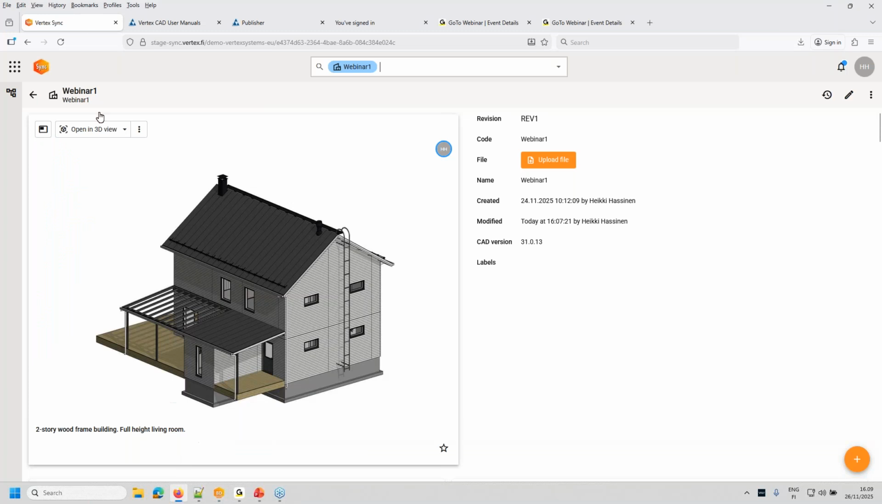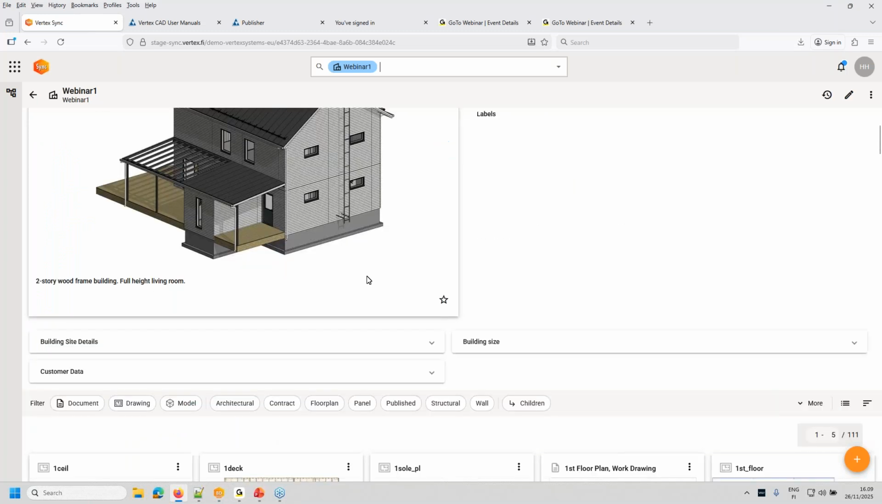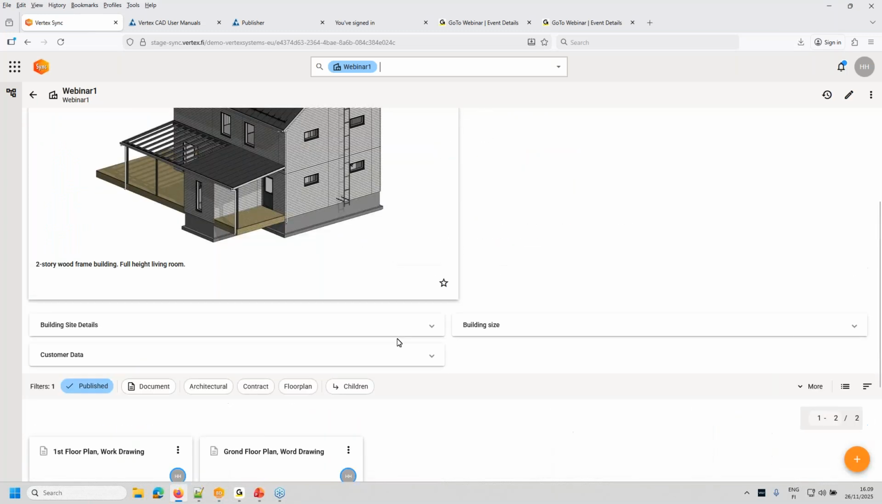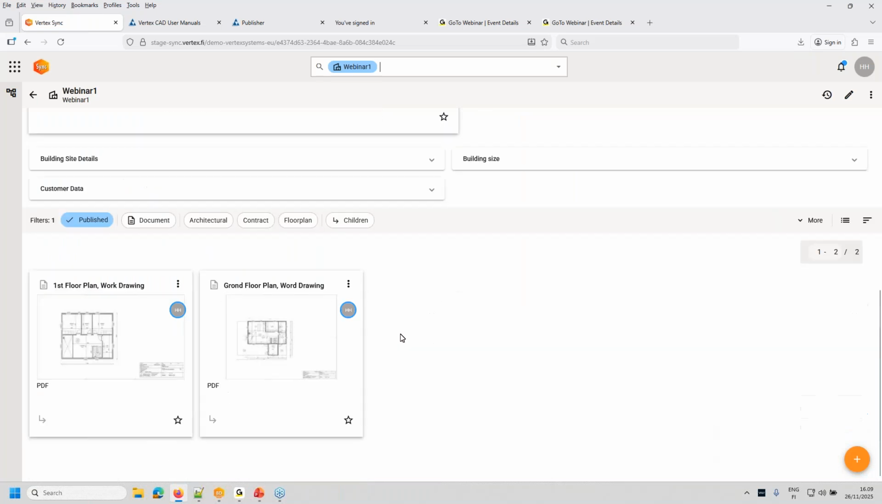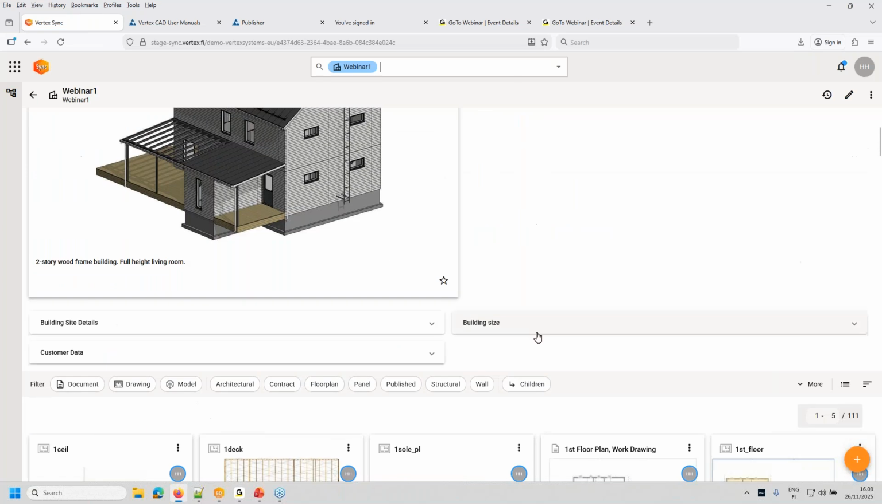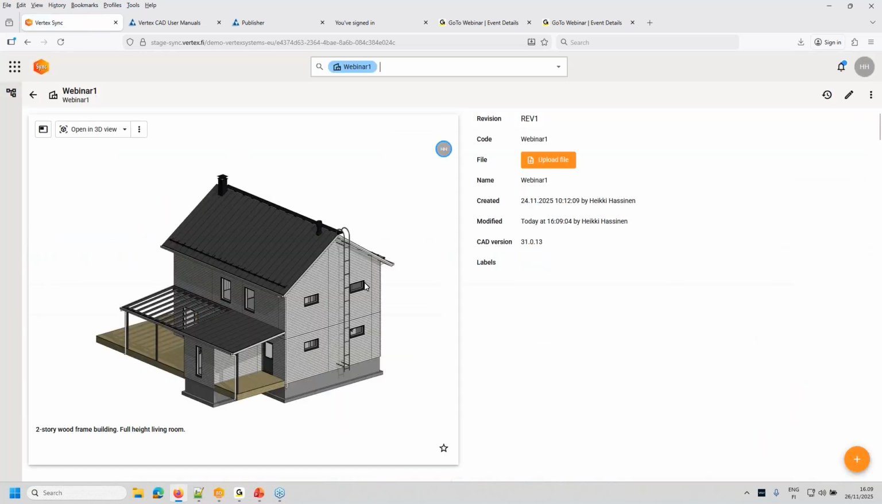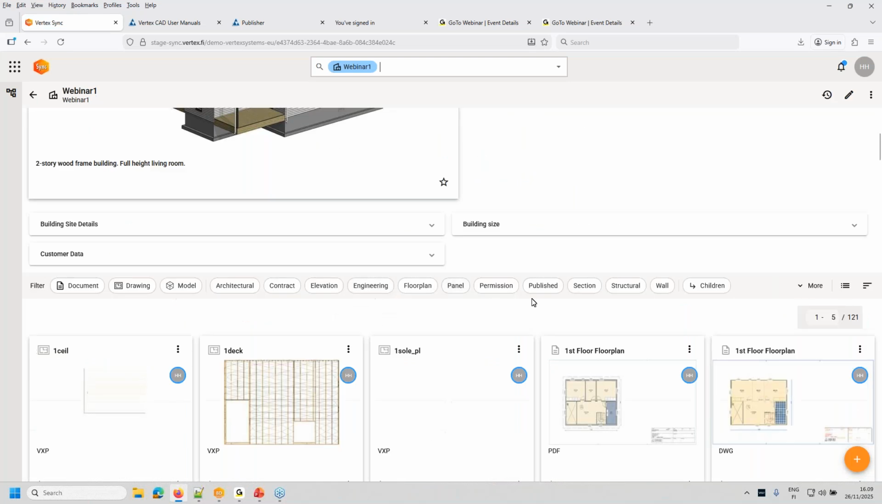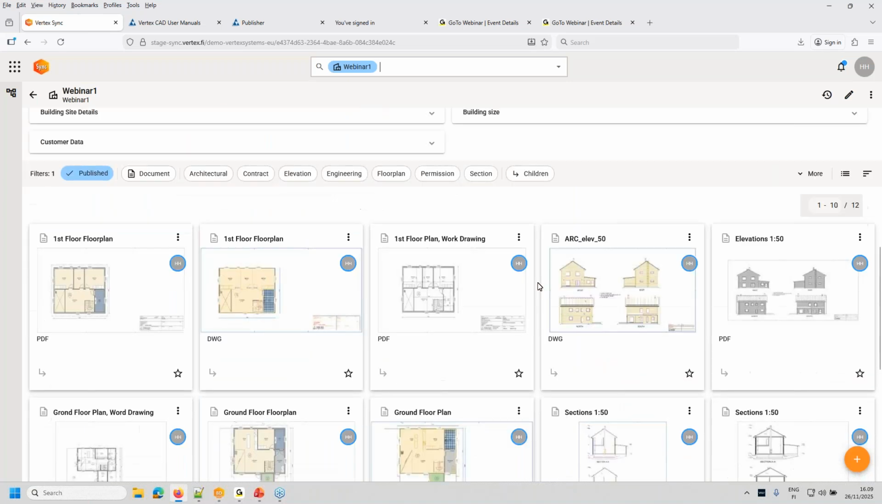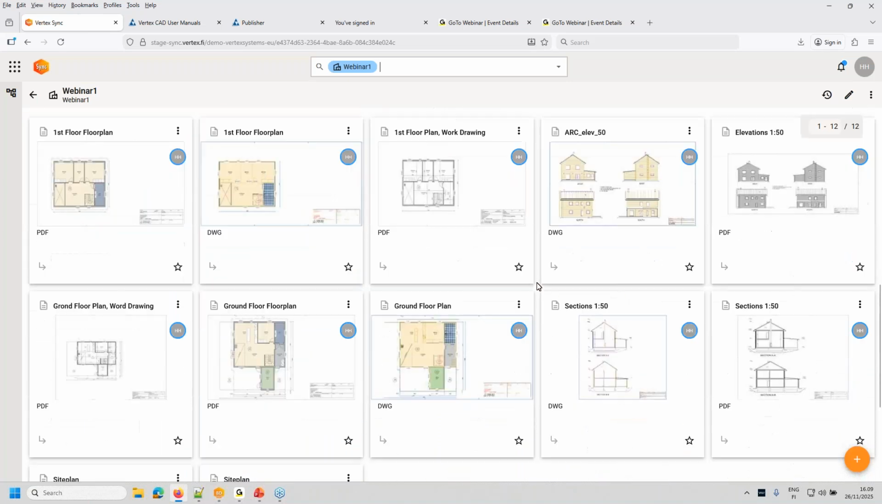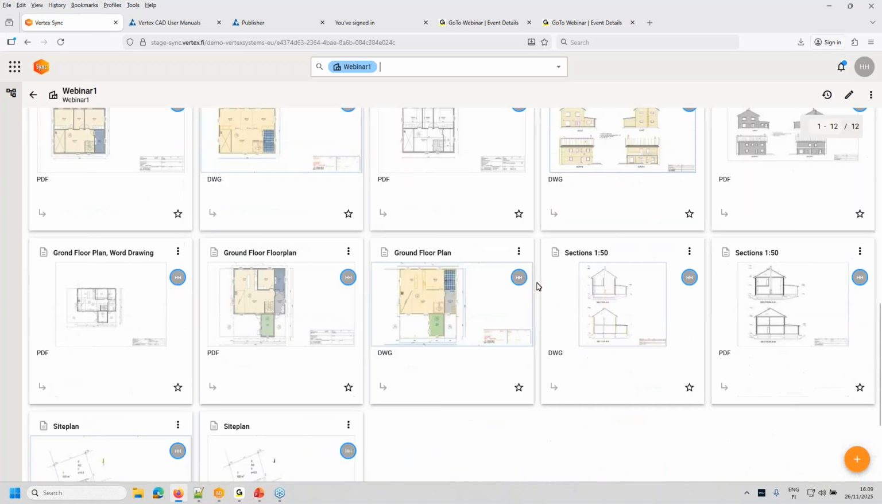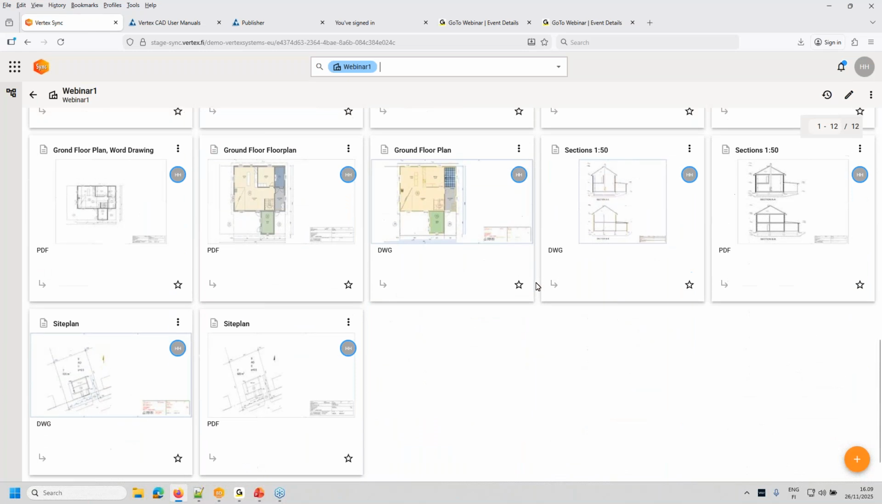Let's have a look at what we got here. Published. Oh, I might have something else. Just refresh. Yep, let's try. Okay, now we got lots more here. So all those new documents seem to be here.